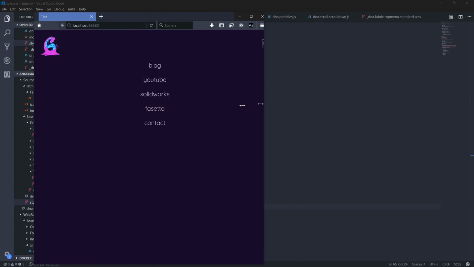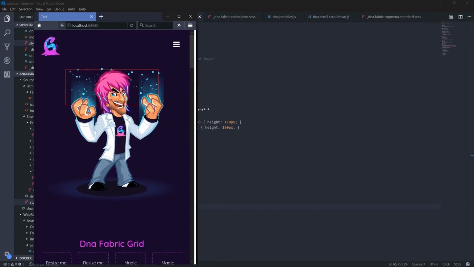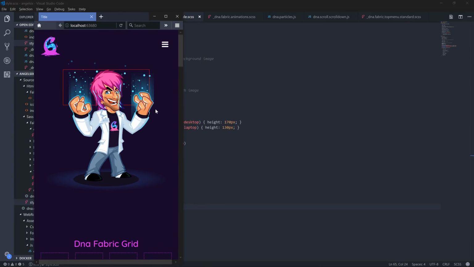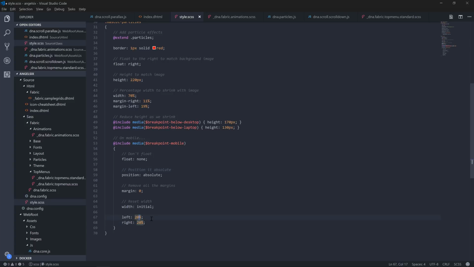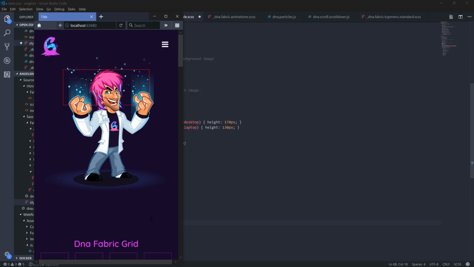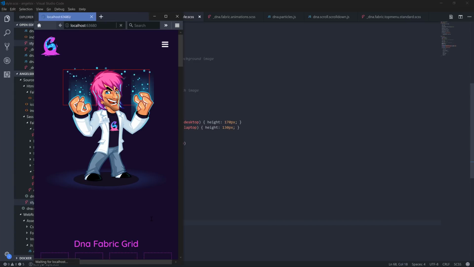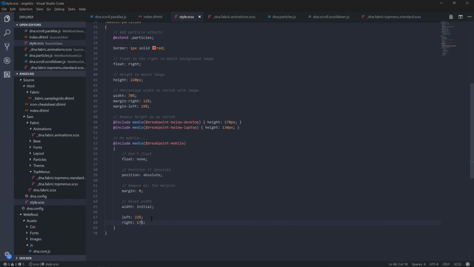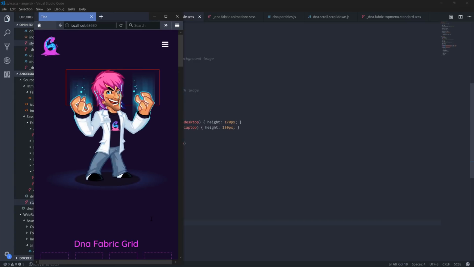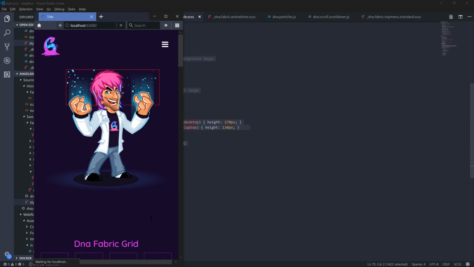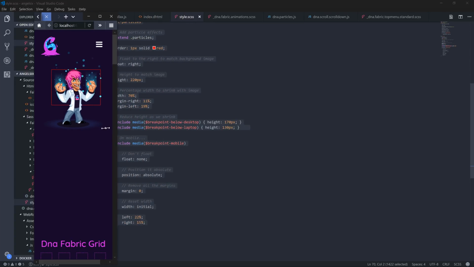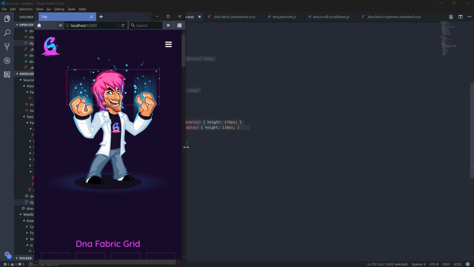And now when we go small, right, we're slightly off. We need to push out a bit more. So 22, and we need to reduce that a little bit, maybe 17. A little bit more. Bit too much. There we go. So that's now got the mobile one.